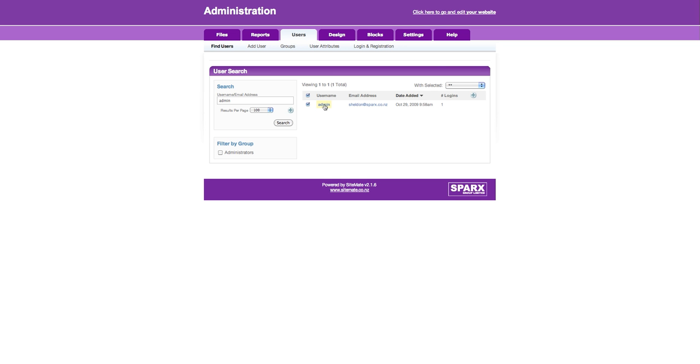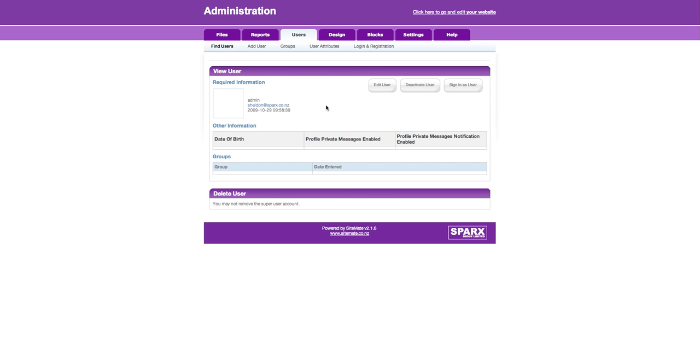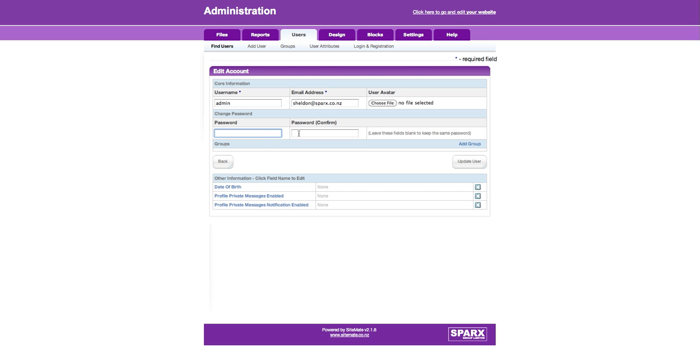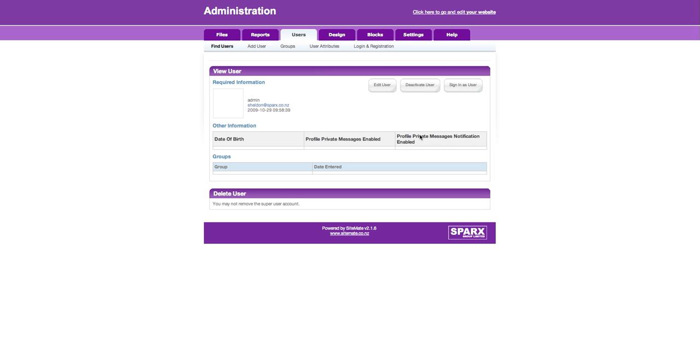If you left-hand click on the name admin, or whatever username, it'll bring up more settings in which you can see more information about them, including an image of the person if you want uploaded there. You can delete the user if you want, but you can't delete the super user. You can edit the user by changing passwords, email address, and upload an avatar if you want. You can deactivate the user if you like, and you can sign in as a user if you want. So there's heaps of different settings you can use with your users here, which can make your website really, really powerful when you want to get into that sort of thing.